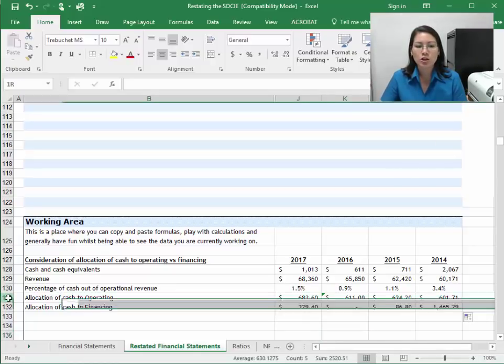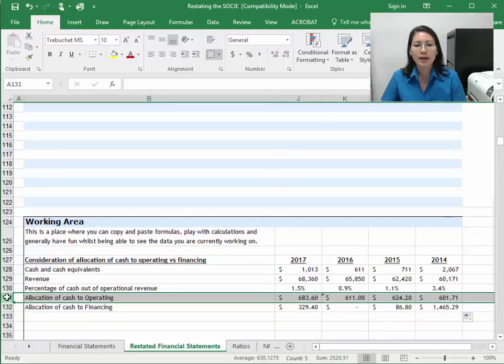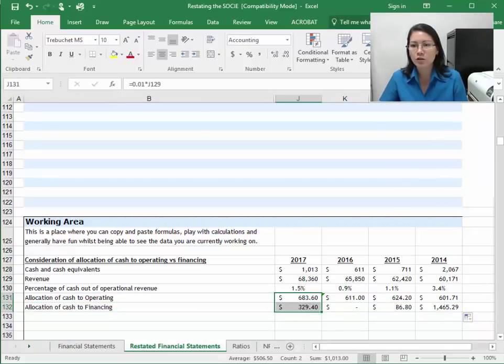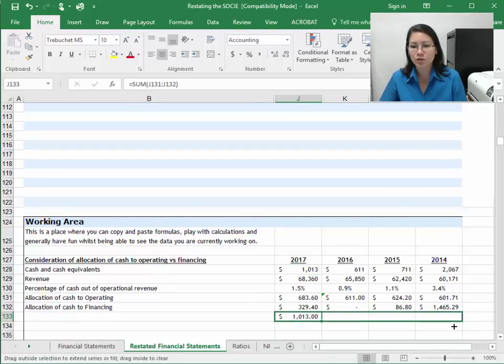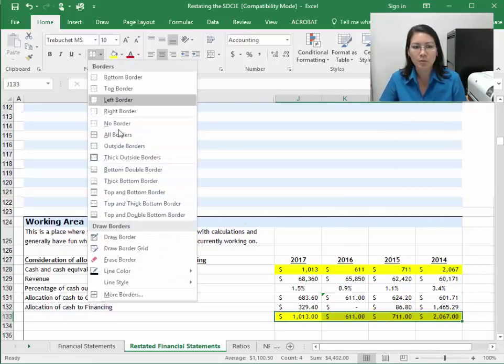So here's our allocation to operating and here's our allocation to financing. What I've done here is simply allocated no more than 1% of revenue to operating, and the remainder of my cash I've just allocated to financing. So again, these two figures, if you just sum them, should equal your original cash figure. So that's your check. Make sure that that figure there lines up with that figure there. That's your little check to see that you've allocated your cash properly.